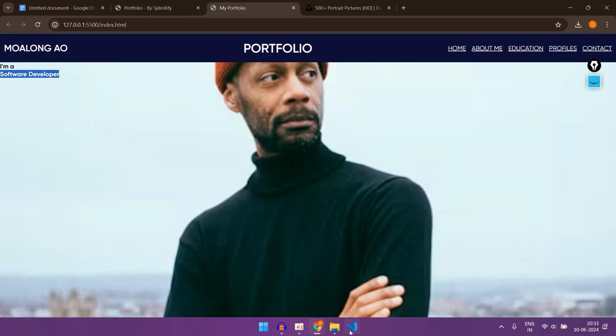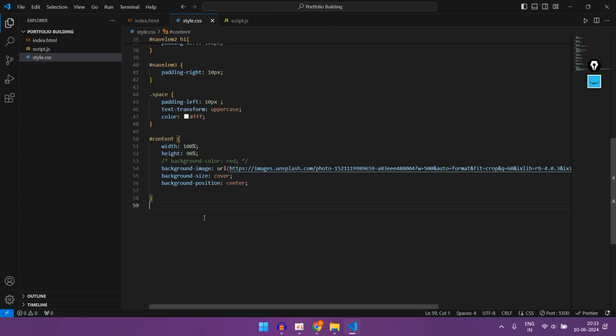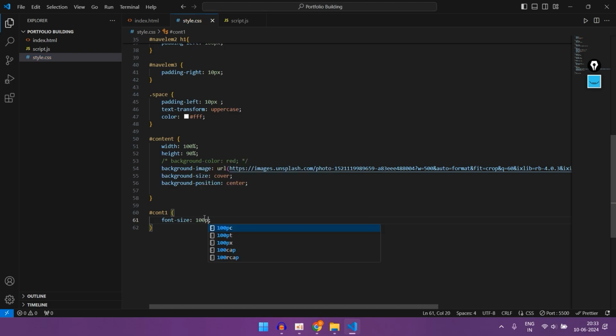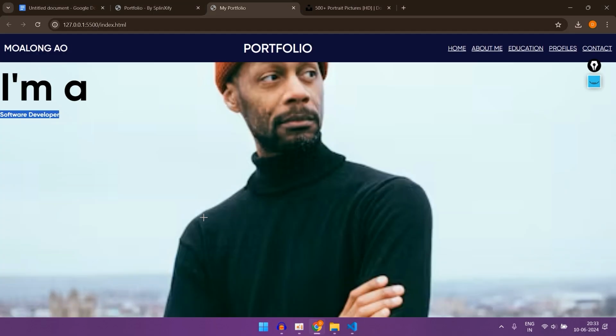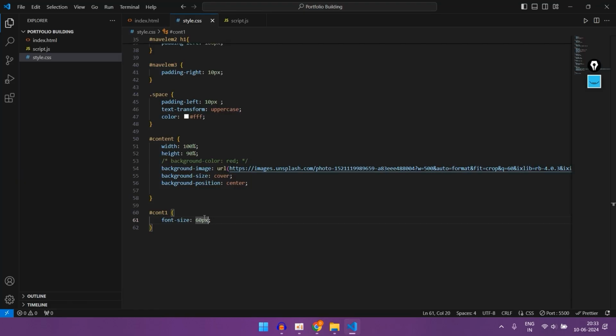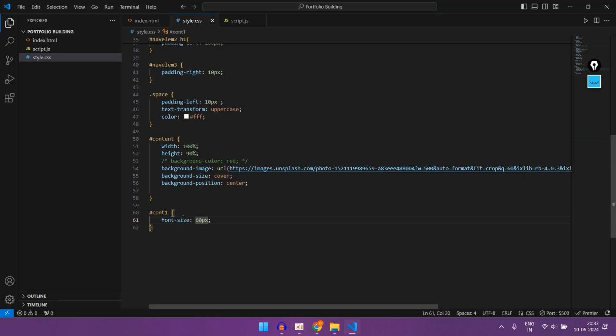Okay, so first we'll work with cont1. So selected cont1, and then we can just increase the font size. Let's just go with like 100 pixels. Okay, that's too big. Let's try 60. That's okay. I think that's still big, it's still bigger than this. So let's go with something small. Let's go half of 60, 30.